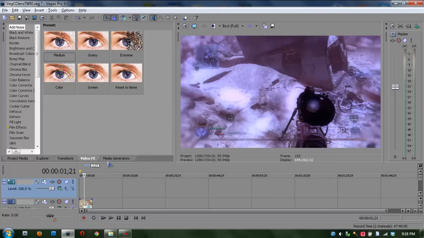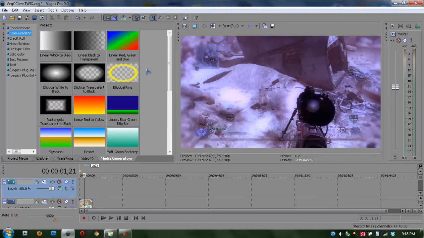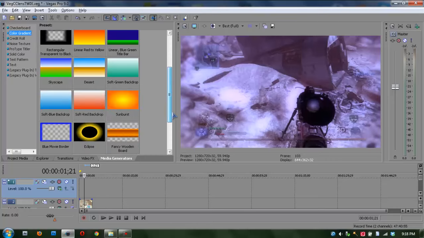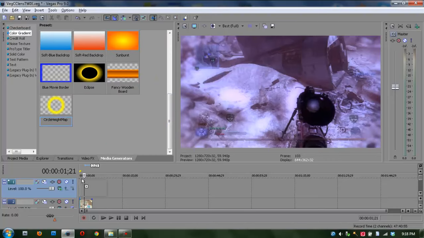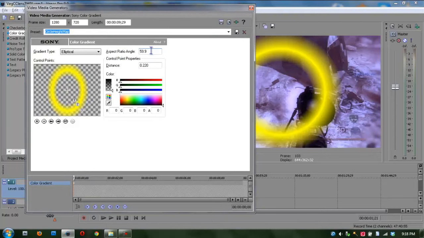And you're going to want to drag in the color gradient and elliptical ring. You guys can do that, but I already have one, so I'm gonna drag it in here as a preset. And here's the settings you're gonna want: 59.9 with a 0.220, and your ring may not be as spread out as mine, but yours should still look good. And then save that so you can use it later.